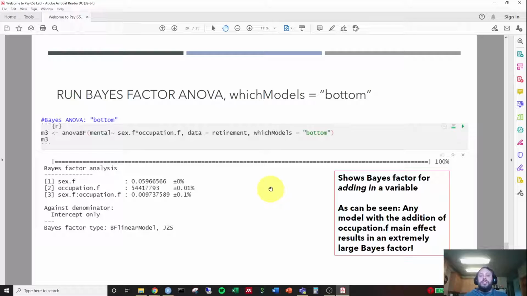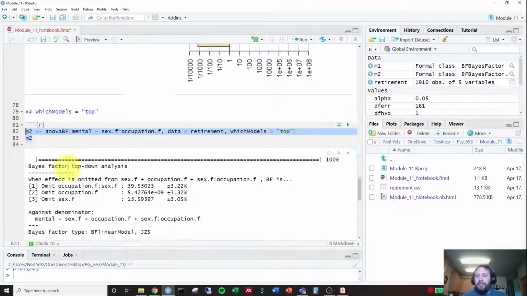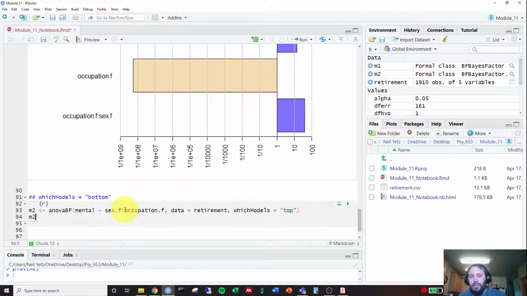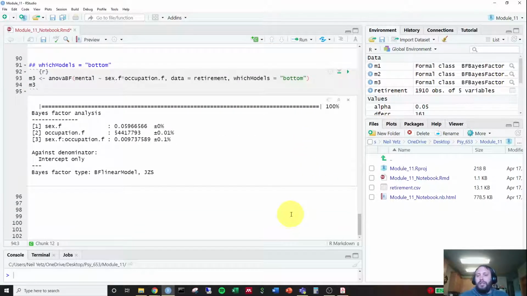Now we're going to go ahead and do the opposite and see what the addition of a variable does. So what we're going to do is do the exact same thing, but we're going to do which models equals bottom now. So I'm just going to go ahead and copy this. I'm going to do hashtag which models equals quote bottom. Do a new code chunk. And we're just going to change a few things here. We're going to change this to M3. And we're going to change this to bottom. Okay, so when we run this, it takes some time to run.